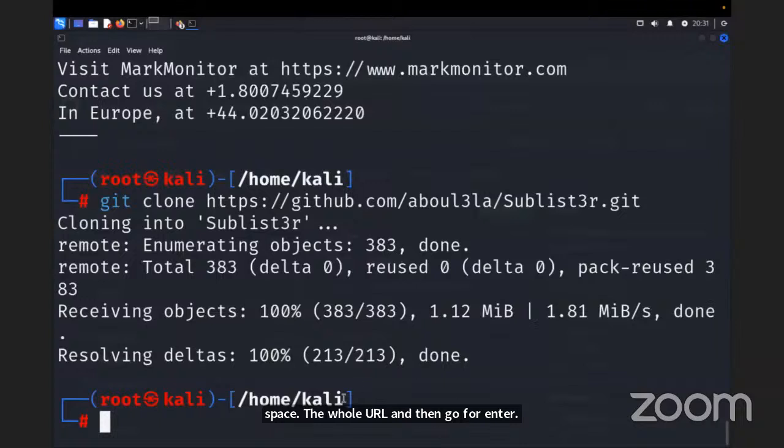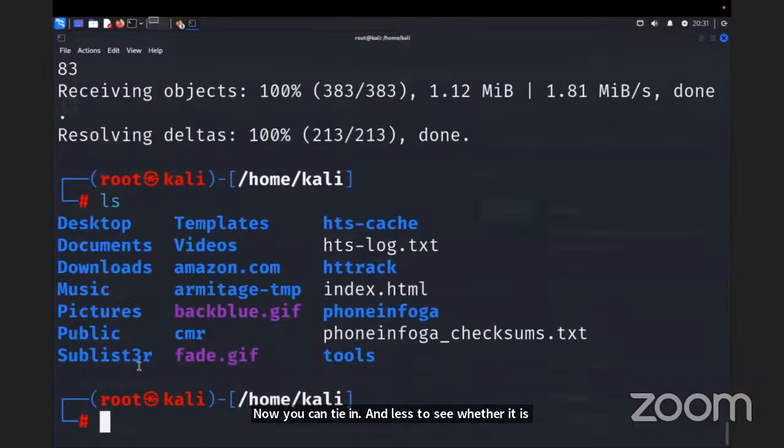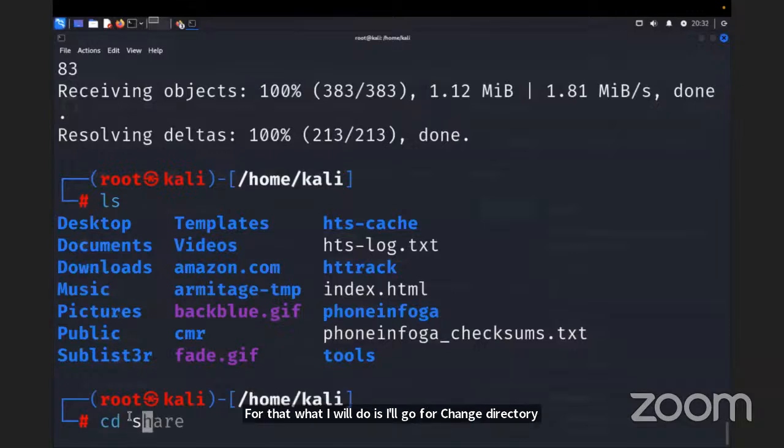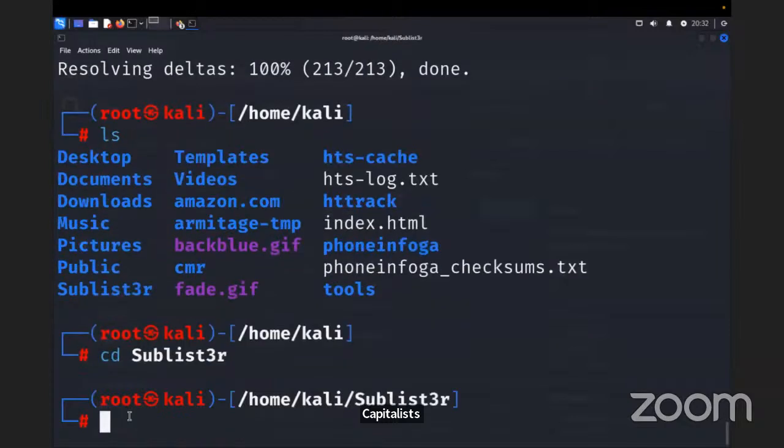So it is completely cloned. Now you can type ls to see whether it is installed or not. Type ls. See, here I have Sublister. Now, if I want to use this Sublister, I want to get into this particular directory. For that, I'll use change directory to capital S, U, B, sublister, and then press enter.